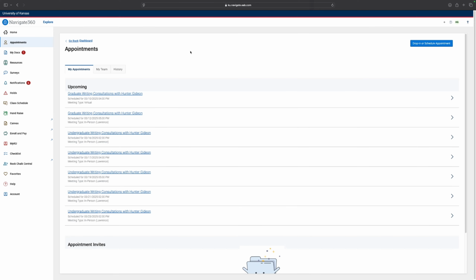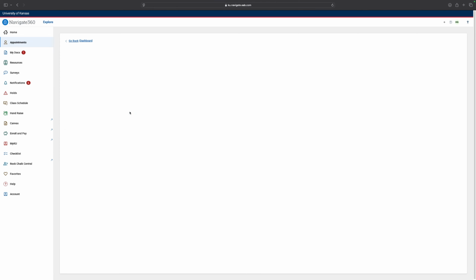If you need to cancel your appointment or reschedule, navigate to the Appointments tab on the left side. Once here, select your appointment, select Cancel Appointment, select a reason from the drop-down box, add additional comments if you wish, and select Cancel Appointment.